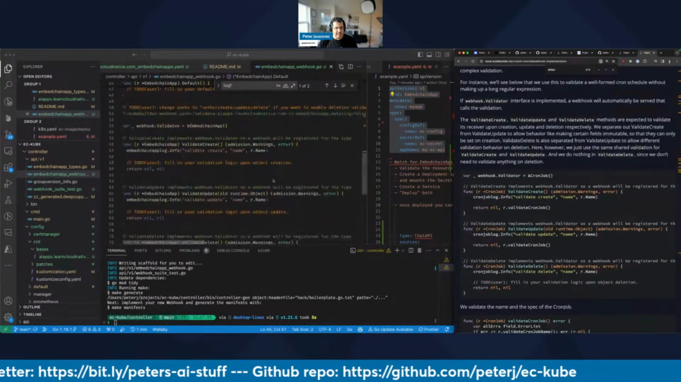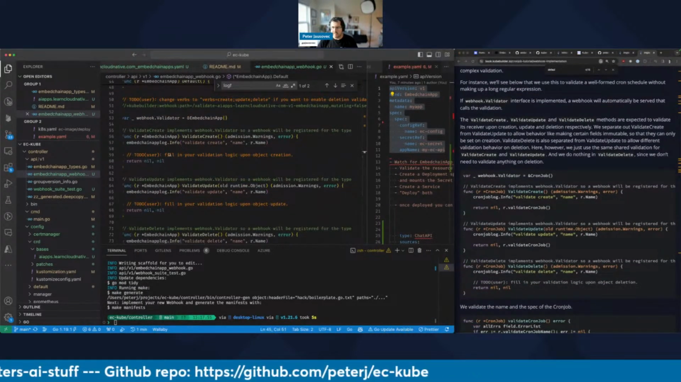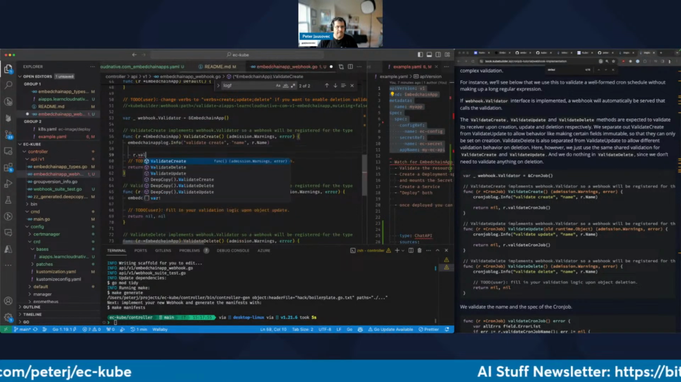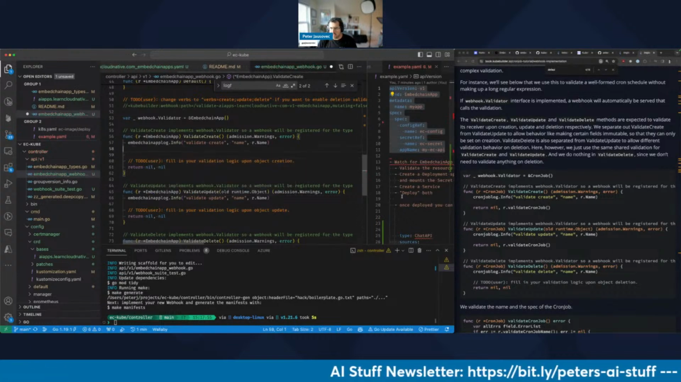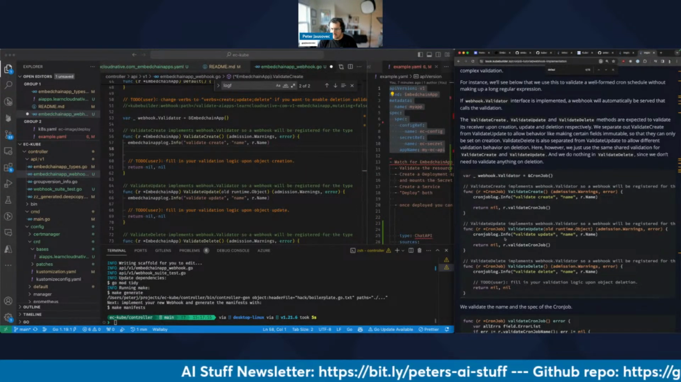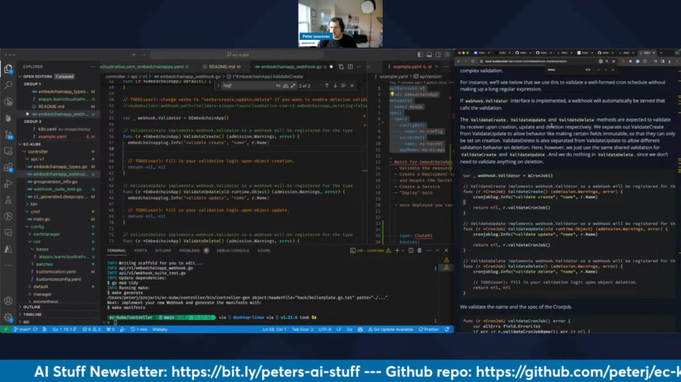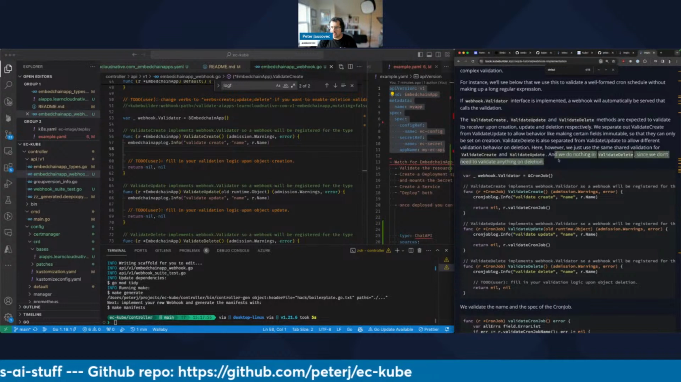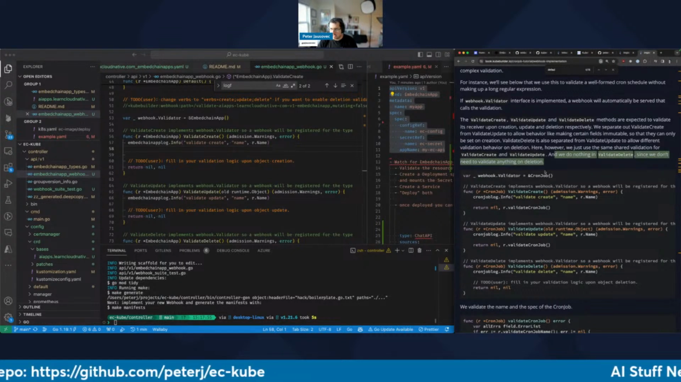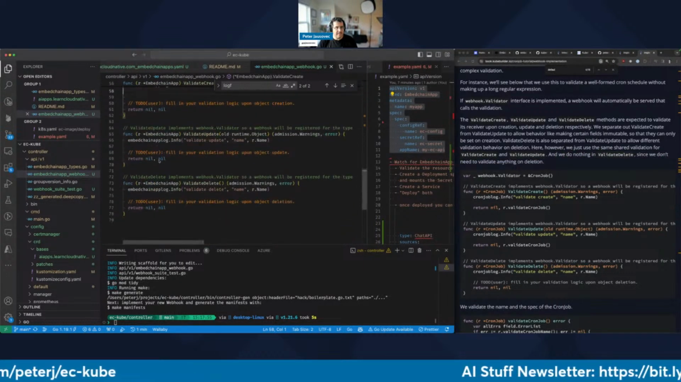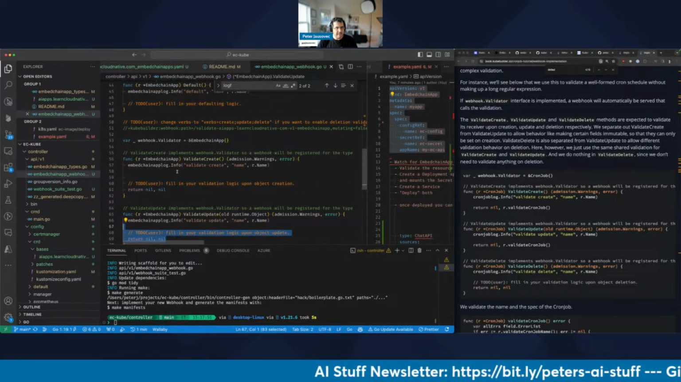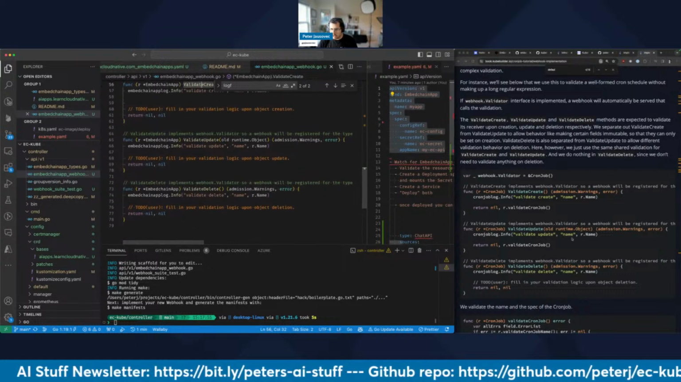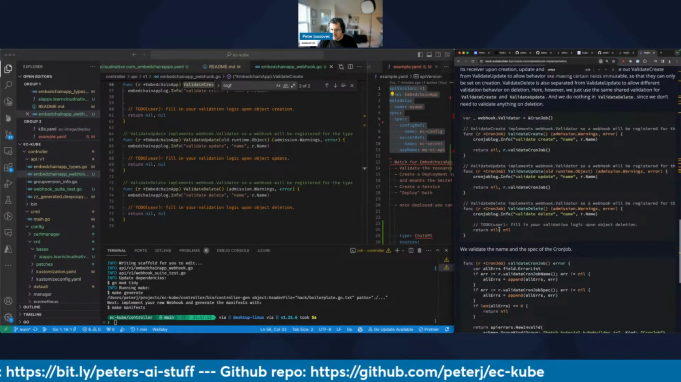And validating, validate create, and this one is calling what? Validate. So, oh, they'd have this implemented somewhere already, right? Type validate cron job. Here, however, we just use the same shared validation. Okay, so there's the same validation and then nothing in delete. We're not doing anything in delete. So this is basically where you decide what you want to do.